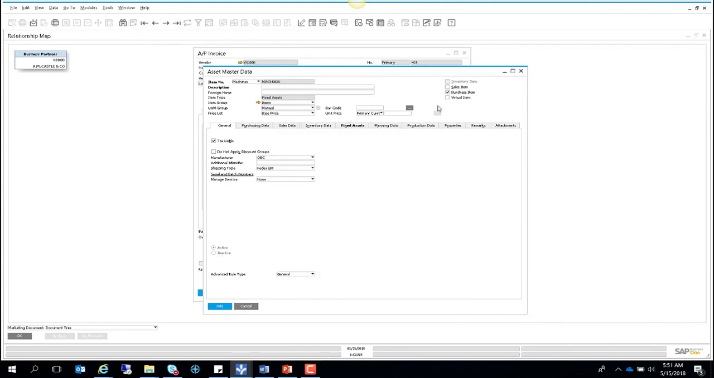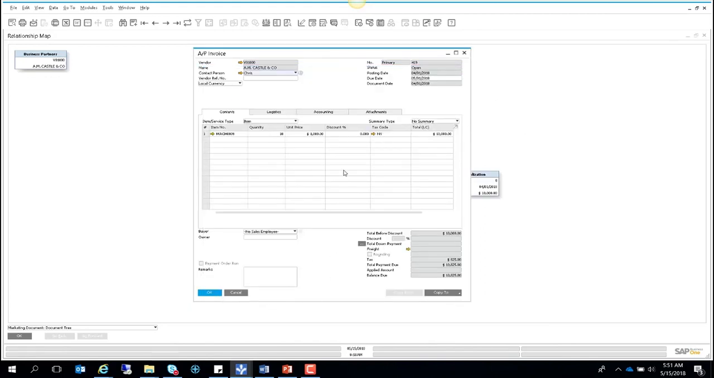Additionally, as you saw when I clicked on virtual item, you can enforce serial numbers in order to require SAP to assign a serial number to these fixed assets that you will be assigning at time of entry on the AP invoice.